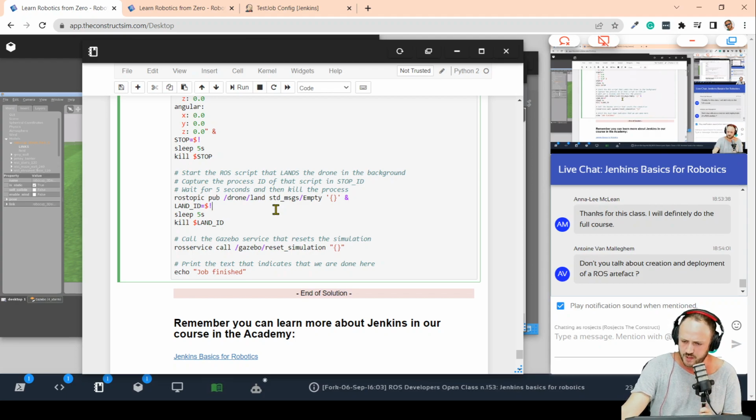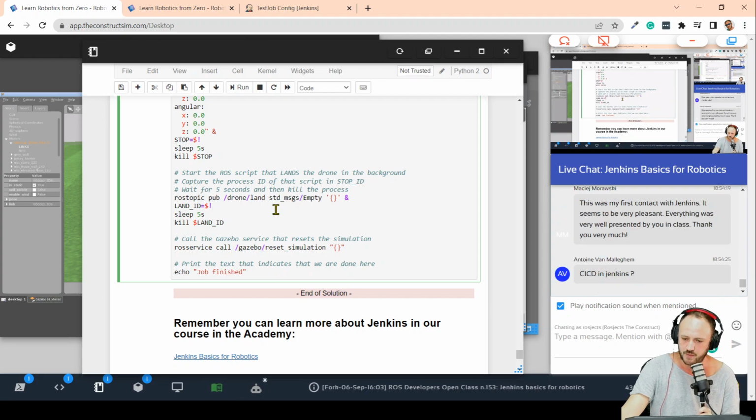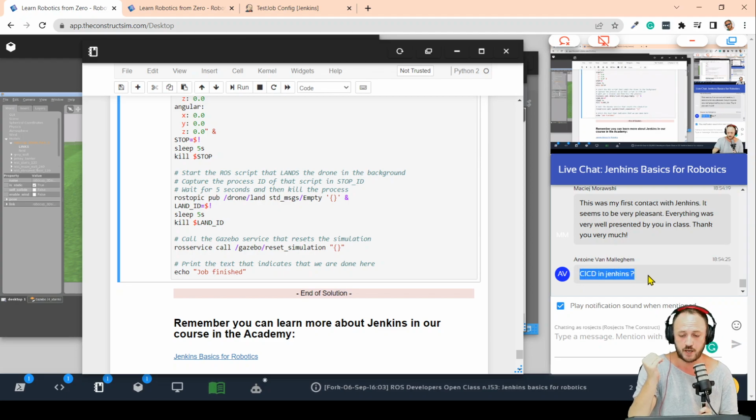Don't you talk about creation and deployment of a ROS artifact? I'm not sure exactly what you mean, Antoine. Mateo says, that was a nice introduction to Jenkins, hello, this was my first contact with Jenkins. It seems to be very pleasant. Everything was very well presented, but thank you. Thank you. Yeah, Antoine, of course, this is going to be covered. It's going to be covered on a basic level, okay?